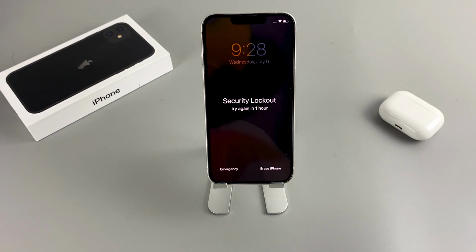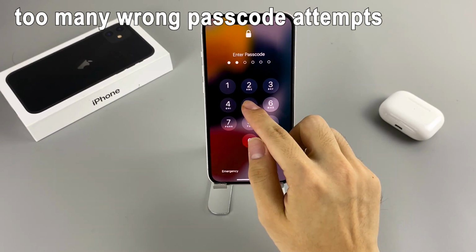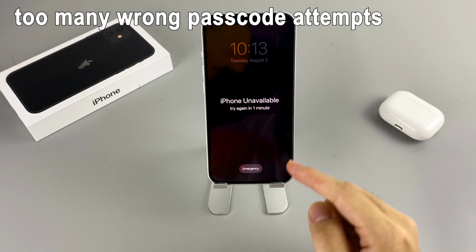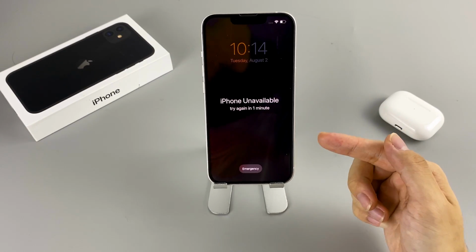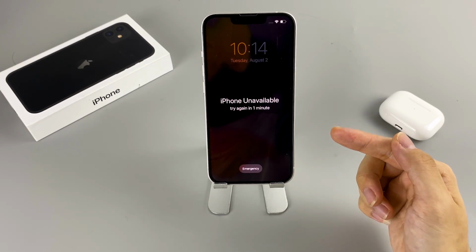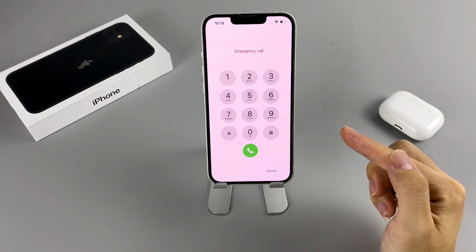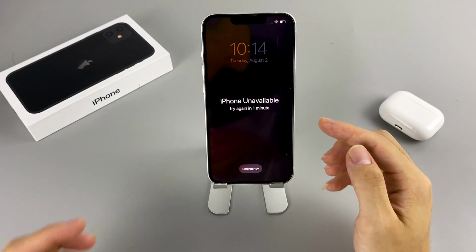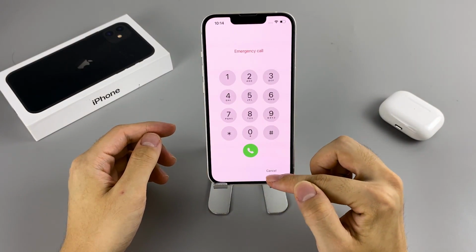So let's say you're like me and you're on the lock screen. It says iPhone Unavailable. You just forgot your passcode. You just entered the wrong passcodes too many times to get the phone to become unavailable, and you can't log into your iPhone. So you can't do anything and are completely stuck on that unavailable screen until you unlock the phone. Now let me show you how you can fix the unavailable iPhone without a computer or iTunes or Finder.